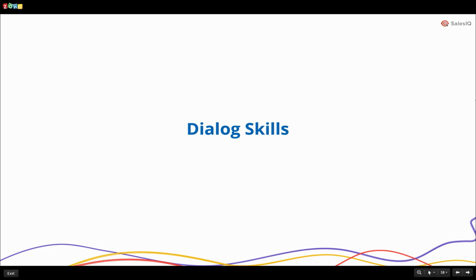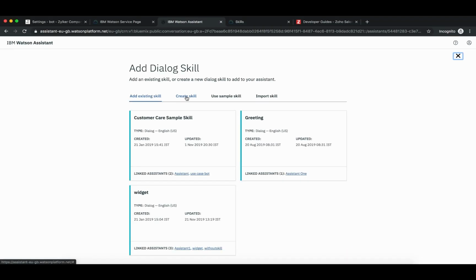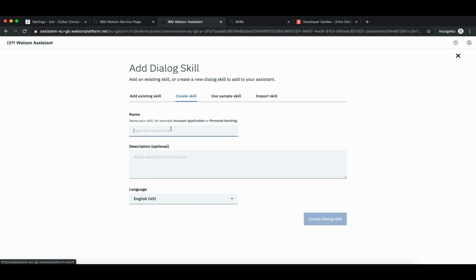So let's go ahead and create a skill now. From the home page of the Watson Assistant, you need to click on add dialogue skill and then click on create skill. You need to give your skill a name here. So let me say that this is a new skill, and you need to add a description. This is optional. You can add a description or you can skip it if you don't want to. And then you need to choose the language and then click on create dialogue skill.